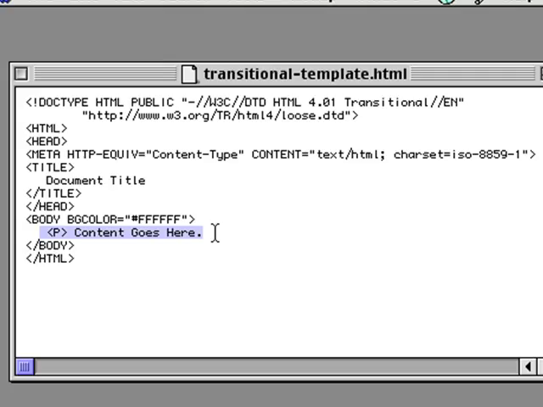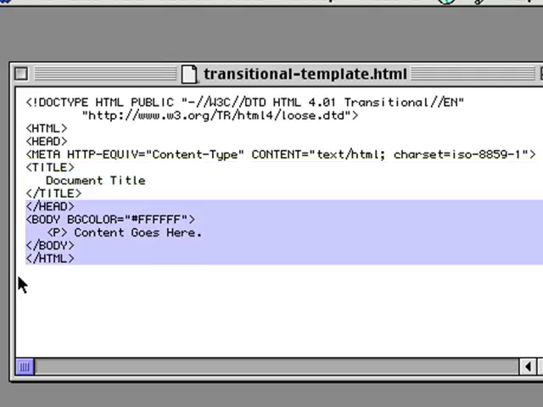Content goes here. Other than that, it has the doctype. It's got the HTML in the head and the ISO character set. It has the title and the body of the document here. All of the different elements of the page that we need to create an HTML page.